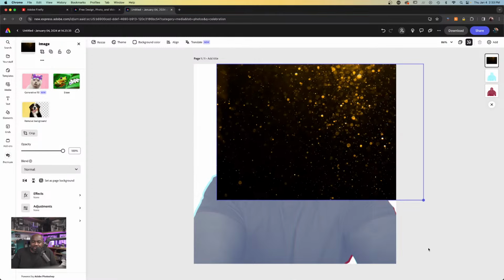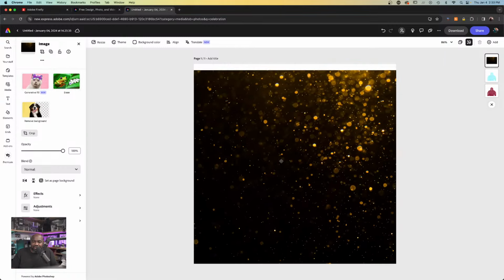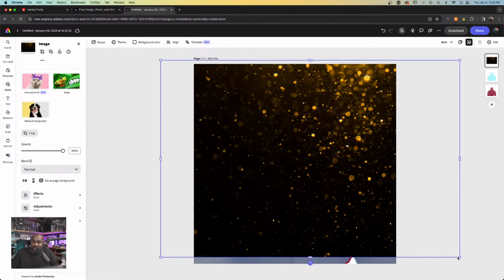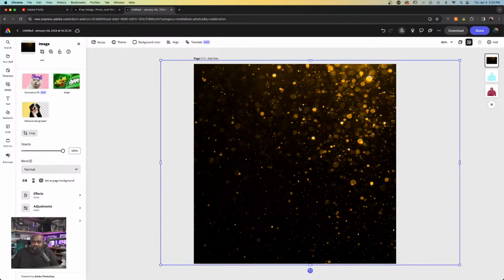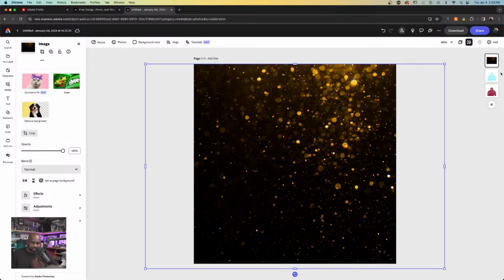So let's go ahead and scale this up. And again, just like other apps, you're going to have the option to adjust your layers. So you may notice on the right here, I do have three little squares, icons, previews for each of those layers.